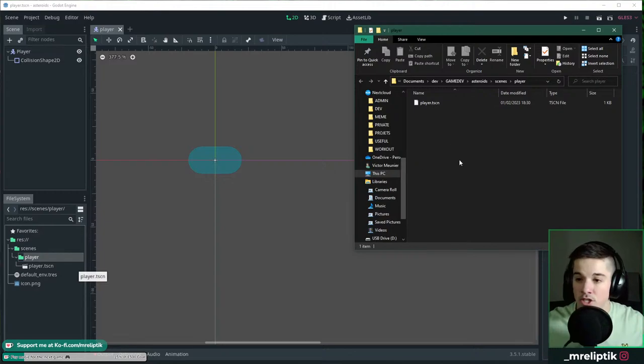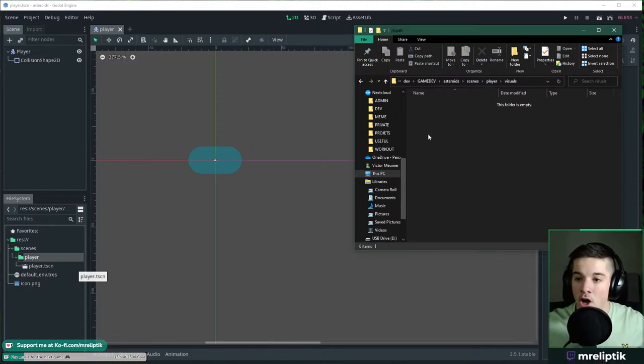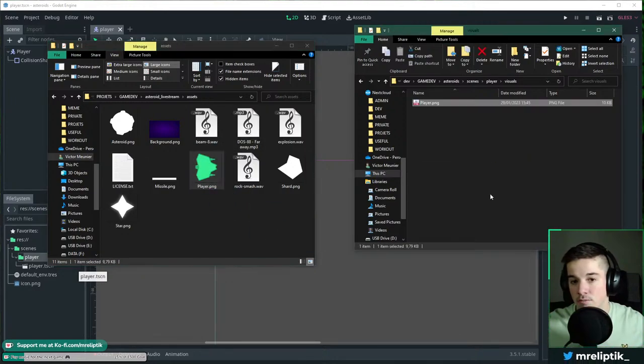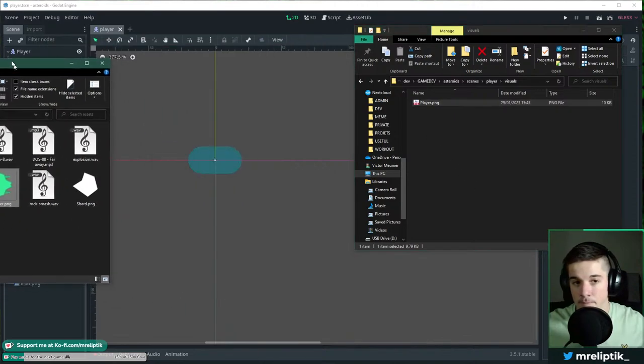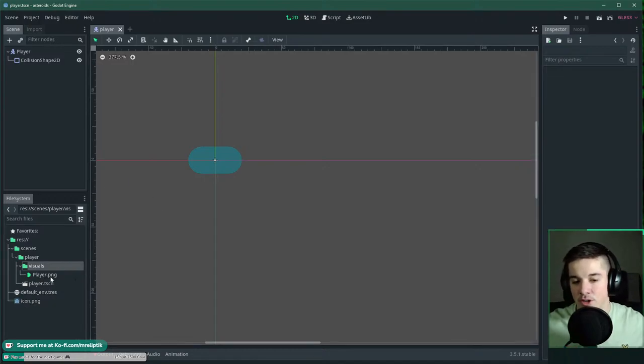So what I'm going to do is create a new folder right here. I'm going to call it visuals, and under visuals I will place my sprite. So I can take my player sprite and make sure to copy it. Okay, so we can go back to Godot, and as you can see, the folder that we just created and also the sprite that we just copied in the file system is now seen in Godot.